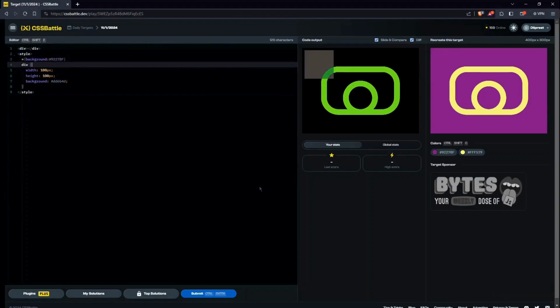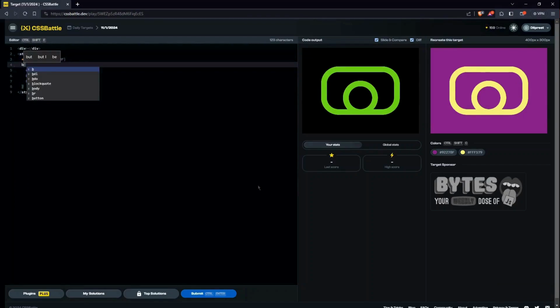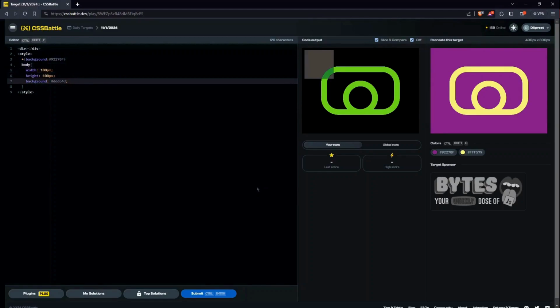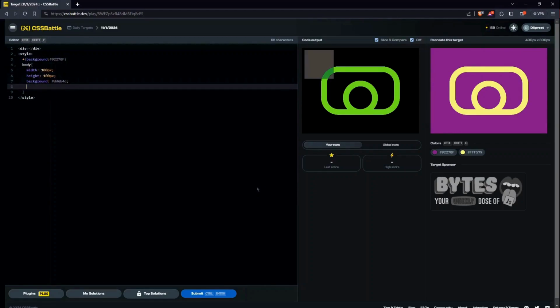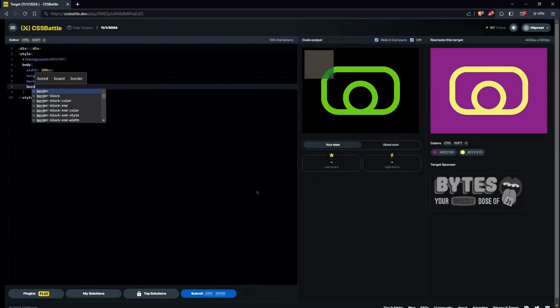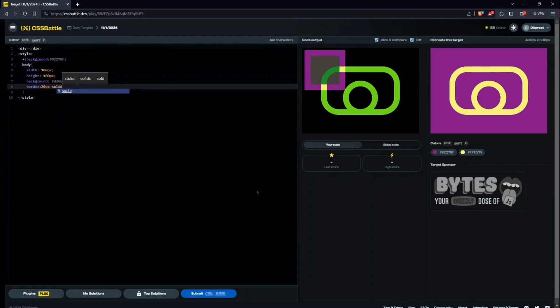Also, I want to try one thing, which is, can I give border to body? Like, I want to check this once. So border 20 pixel solid. Yeah, I can. Good. So you would have understood what I'm going to do. So this is the color of border. Let's paste it.